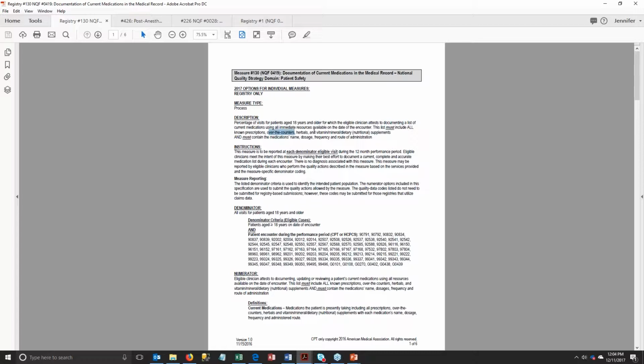But this measure is for documenting, for all of your patients that are 18 years of age and older, all of their known prescriptions, so items or drugs, prescription drugs that have been written by another clinician, but also over-the-counter drugs.